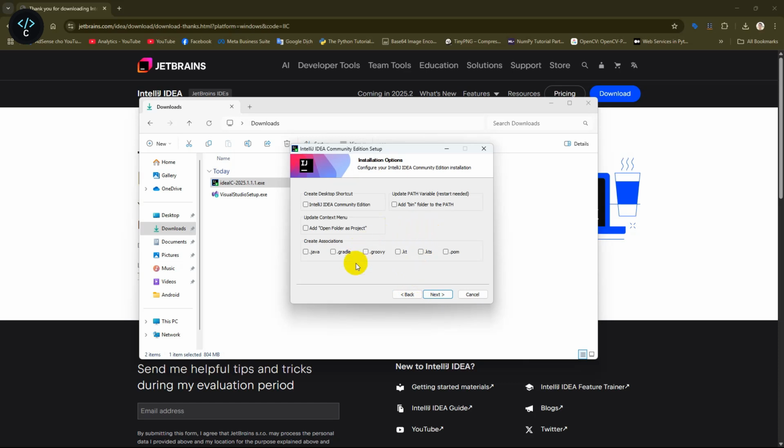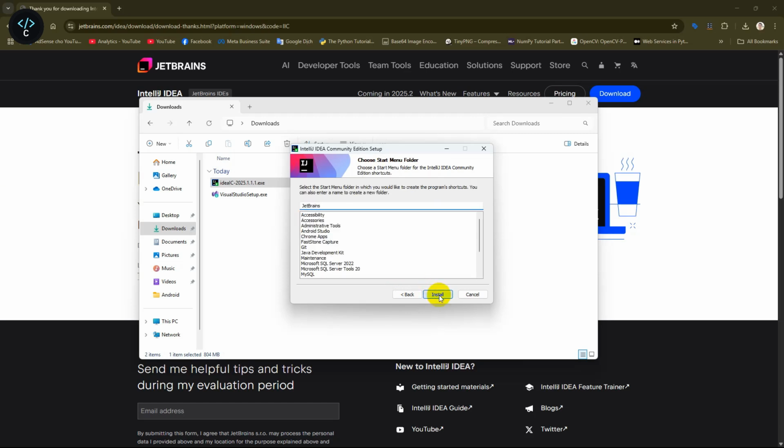Step 3. Configure installation options. You'll now see some optional settings. These are totally up to you. I'm selecting a few that I personally use, then clicking Next, followed by Install.